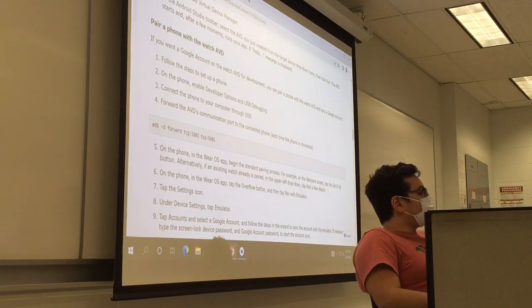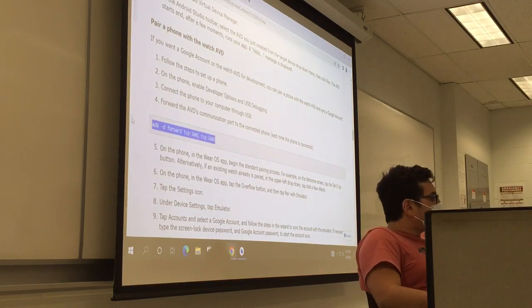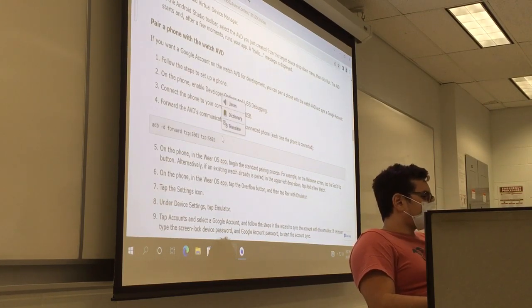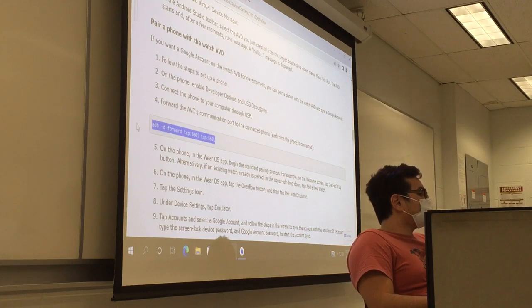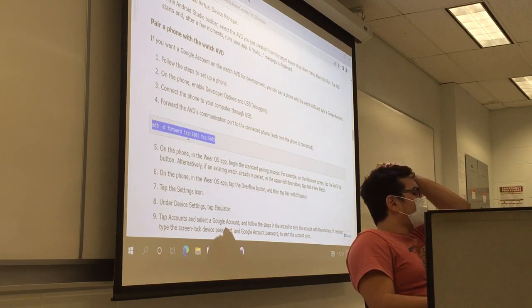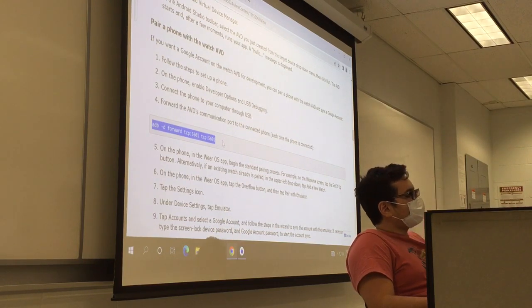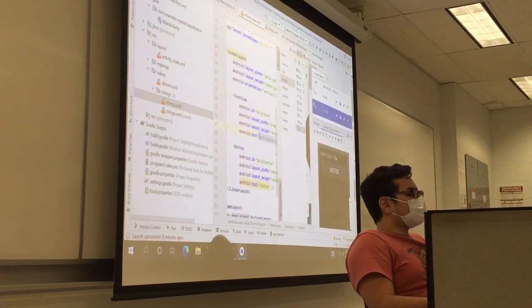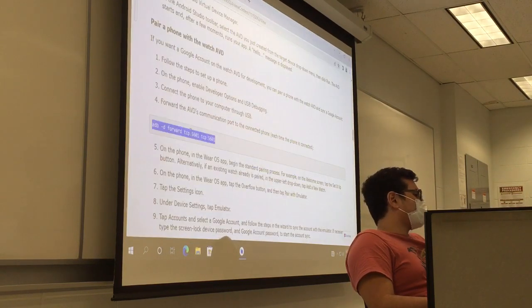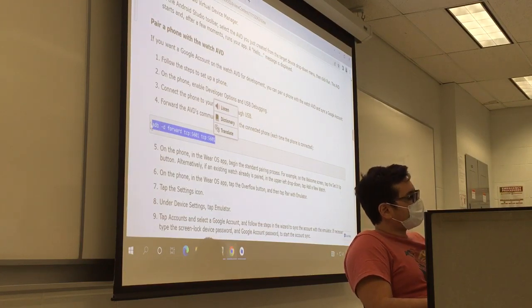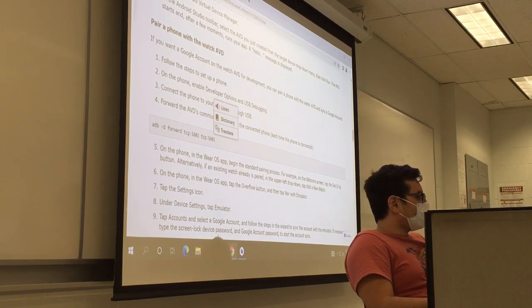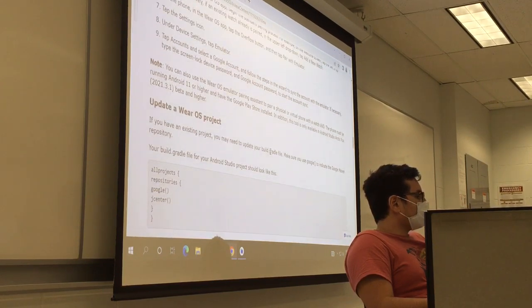And once that's enabled, you can run some commands. So this is how you enable your application to access your phone. So here is an emulator, and this is actually how you connect your phone to that Wear OS emulator. Okay.